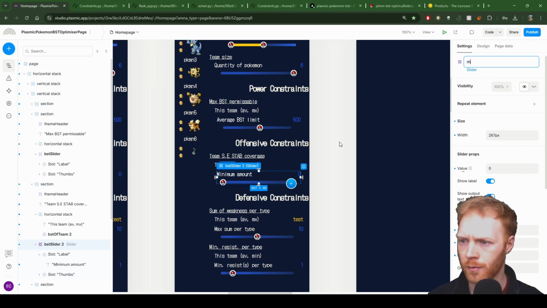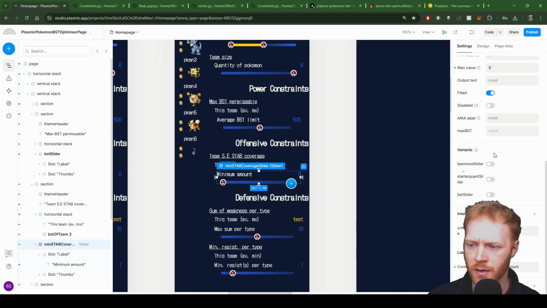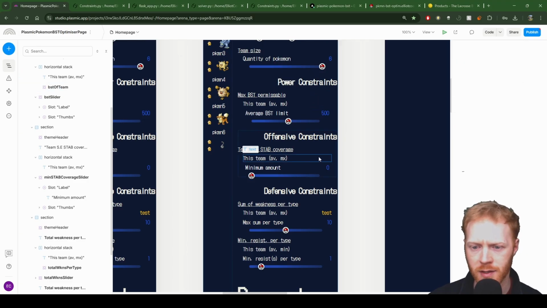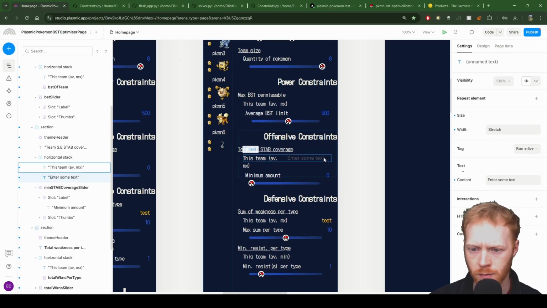Let's go with min stab coverage slider, starting with a lowercase letter. Now there's nothing else to do for this one because it comes pre-prepared with this onValueChange interaction prop. It's fine that this says 0 actions, by the way. Plasmic does get a little bit funny when you directly copy components, and in this instance it's actually best to insert a new text box like so.